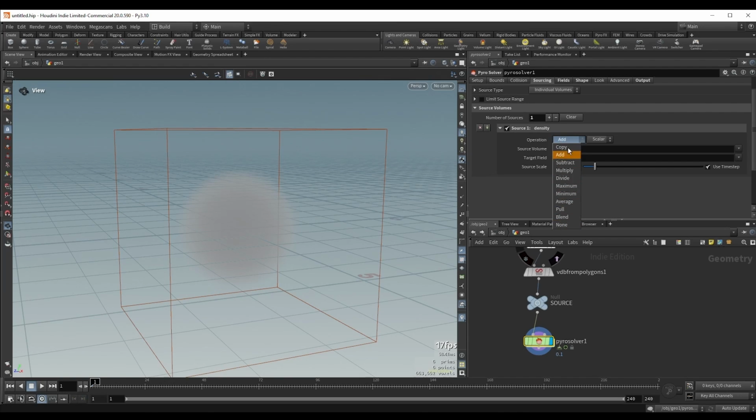We have a few operations here which we will cover in a bit, but the default add operation will simply add density each frame on top of the density that we already have. So this is why the smoke thickens. And this option here, which says scalar, can specify whether we are sourcing in a scalar or a vector volume.